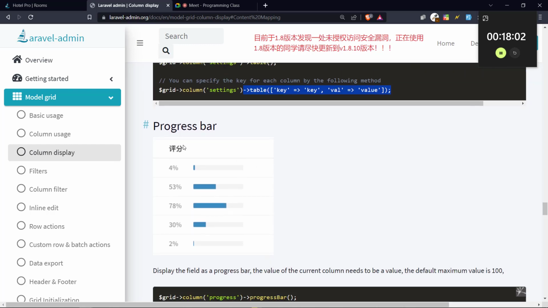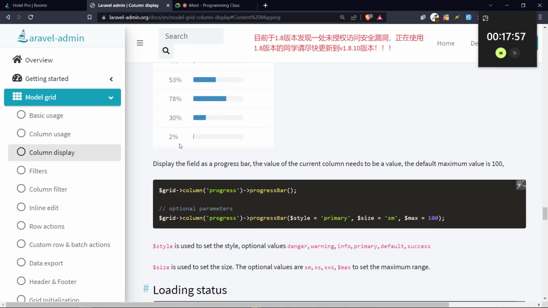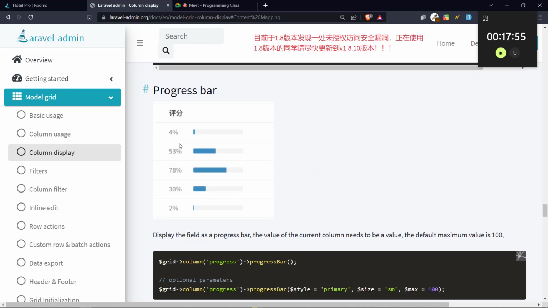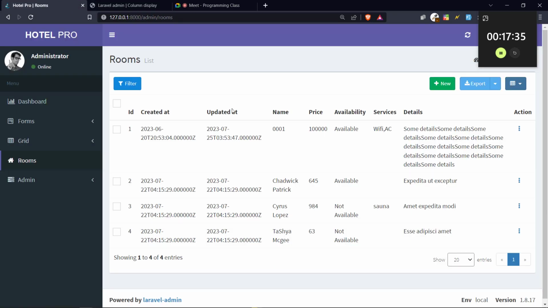Then you have the progress. So sometimes you may need to show the progress of a specific item. To do that, you just simply put progress bar, then you put a style of it. So it will mark the value inside there out of 100. However, you can specify the maximum value of it. So for example, if I simply copy that, let's say that I want to monitor the progress of a specific thing. If it is out of 100, I can just simply come here.